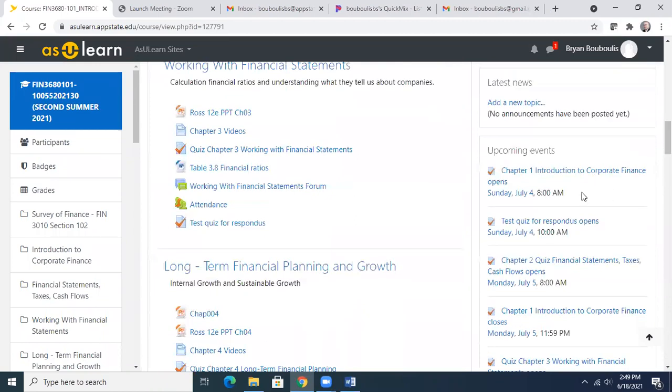Don't forget upcoming events. You'll see this has all your upcoming events and due dates on it. One thing you want to pay attention to is this Respondus quiz. The quizzes, you don't have to have Respondus for. We don't have to proctor any of the quizzes. The 4 exams have to be proctored, and they will be proctored through Respondus.